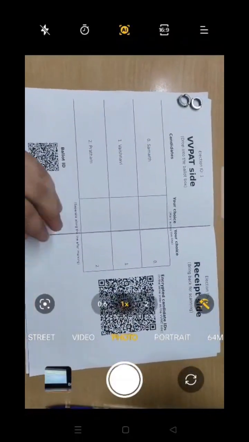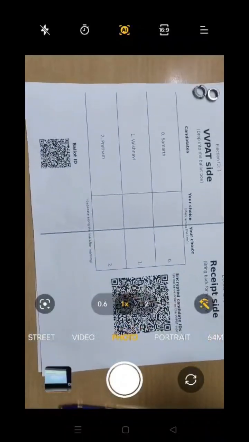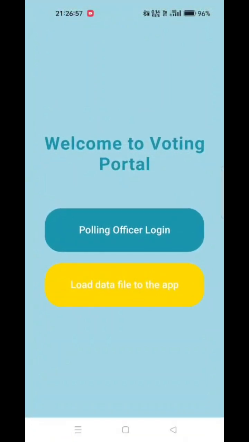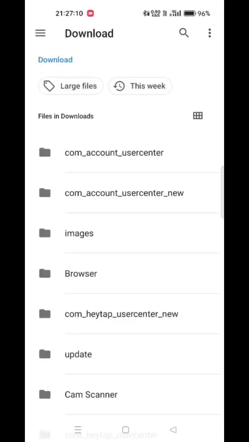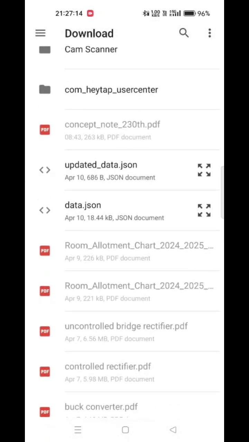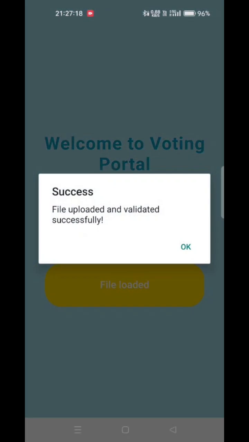For the polling officer, the polling officer first downloads the app e-voting front, which will be given to them by the admin. As you can see, first of all, you need to load the data file sent to you by the admin and then log in with your credentials. As you can see, I have the data.json file here. And you can see the file has been uploaded and validated successfully.